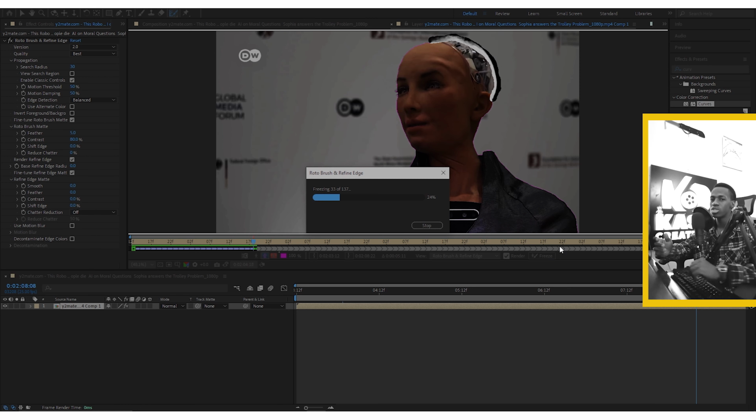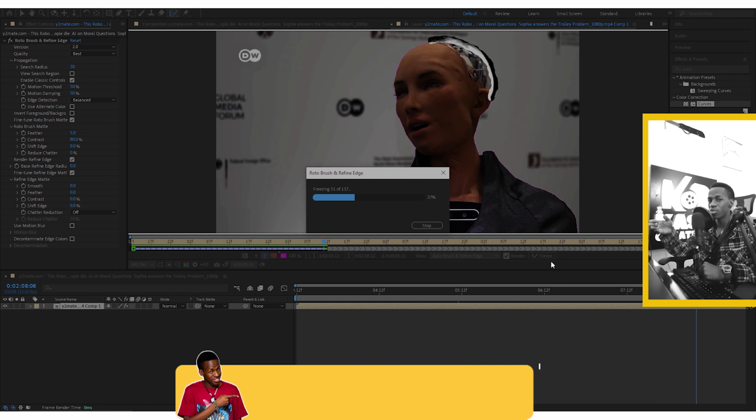And this is good because it doesn't affect the refine settings here. Once you freeze, you can still go back and refine your rotoscope without unfreezing. But also, in case you need to change anything in your rotoscope, you can just click freeze again, and then it will unfreeze, and then you can go fix it. And after you fix it, click freeze again, and it will freeze it back in place.